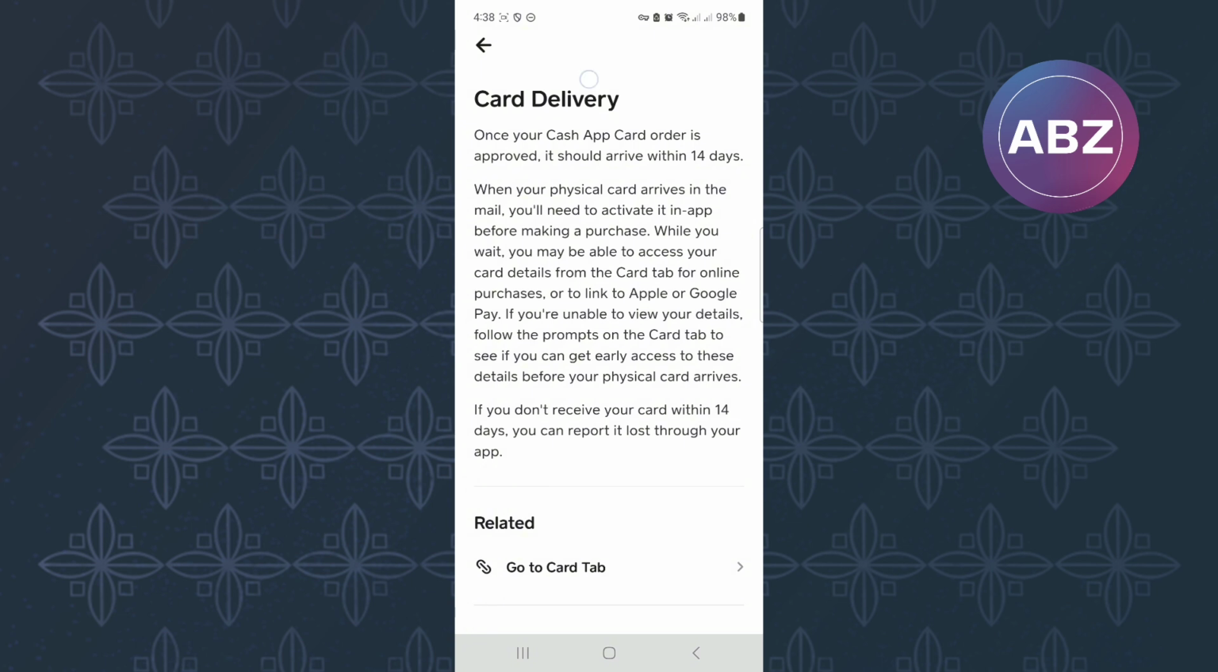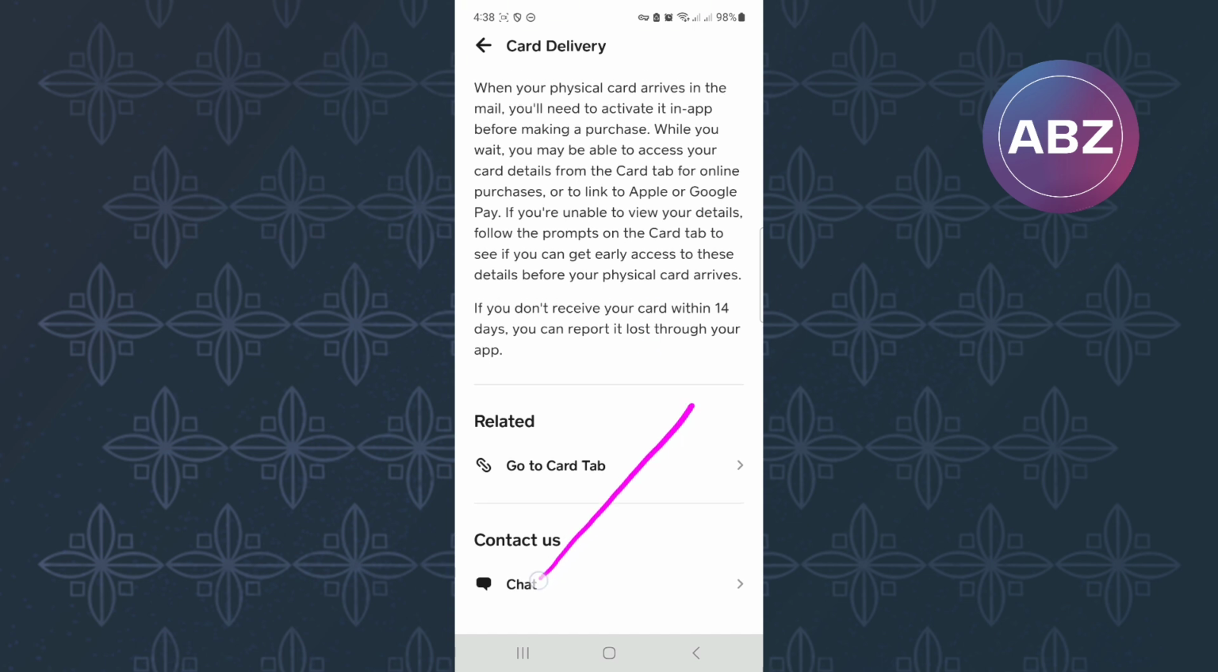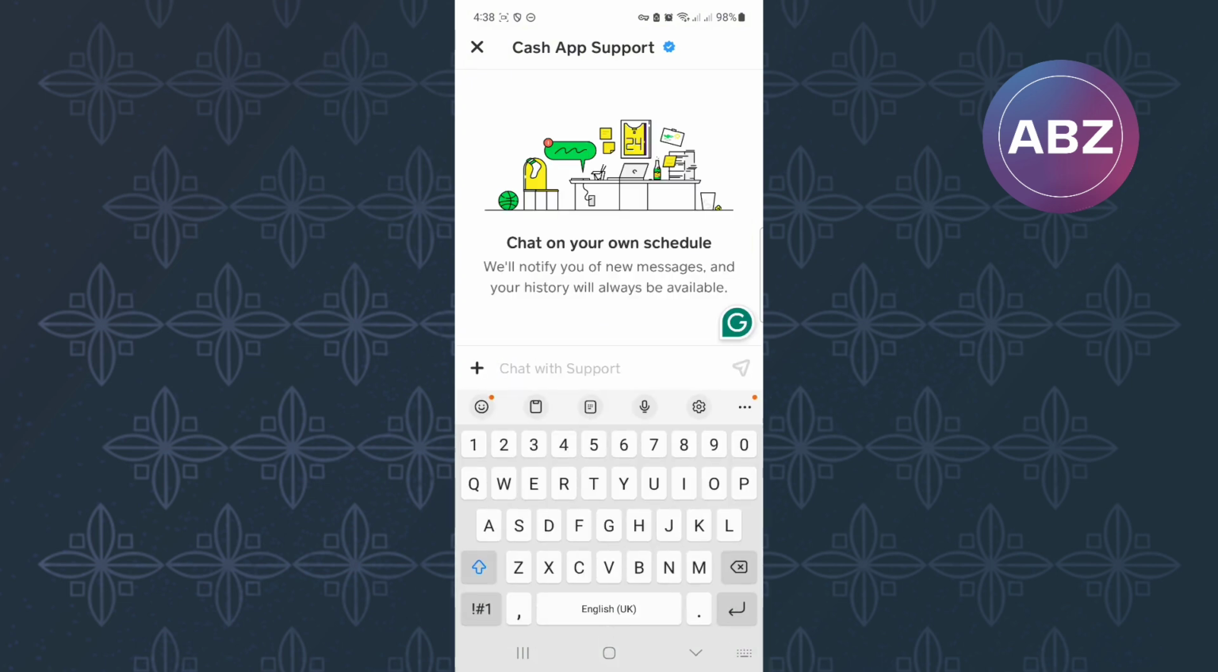If you're unable to view your details, follow the prompts on the Card tab to see if you can get early access to these details before your physical card arrives. If you don't receive your card within 14 days, you can report it lost through your app. So, reading and understanding this message, make sure you proceed to this option here at the bottom of the page named Contact Us. Wait for the page to finish loading.